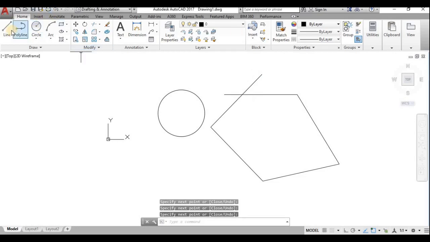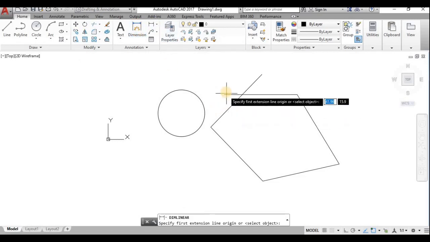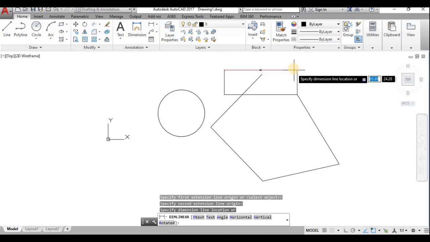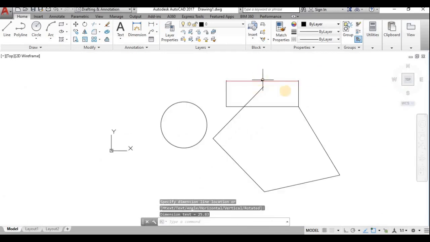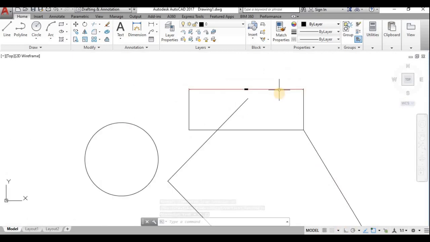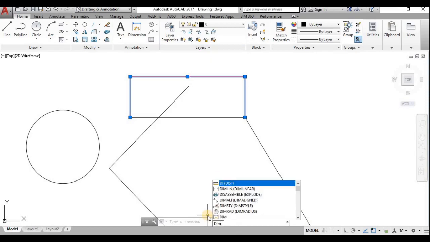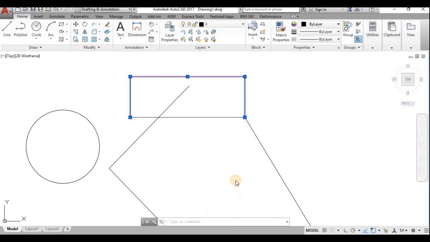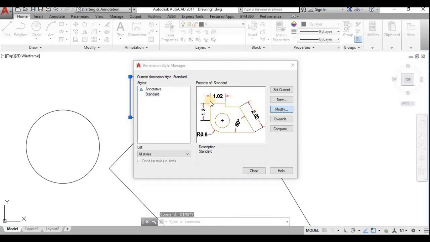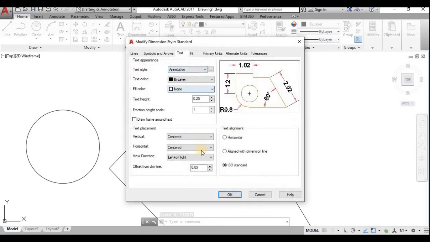So I shall see the dimensioning here. First, this linear dimension is not visible since it is a very large length, so I shall modify it here. Here we shall change the dimension style as DIM dimension style. I shall modify the height of the text as 2. So this is visible for us, that's all.